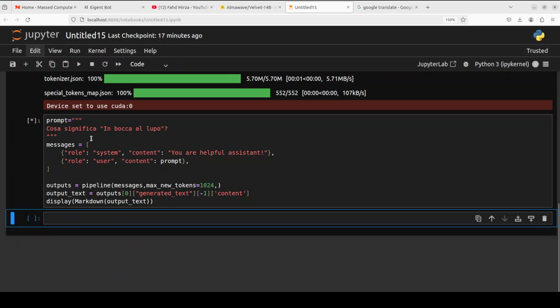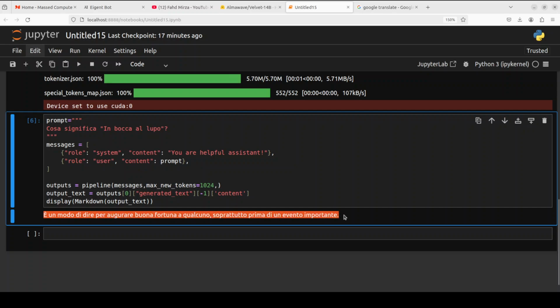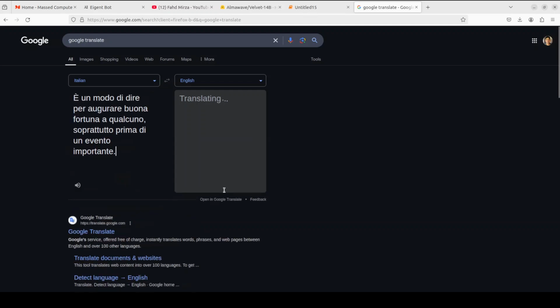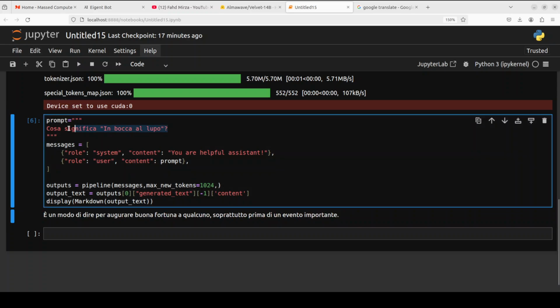So I'm just asking it to tell me the meaning of this expression. It's a grammatical one, so let's check out the response. It's a way of saying to wish someone good luck, especially before an important event. Very fine, good stuff.